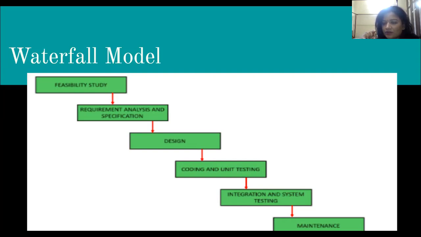So it's used for only small projects where all the major requirements are fixed. And as the next phase begins only after completion of one phase, proper documentation should be there, so that no data is lost.